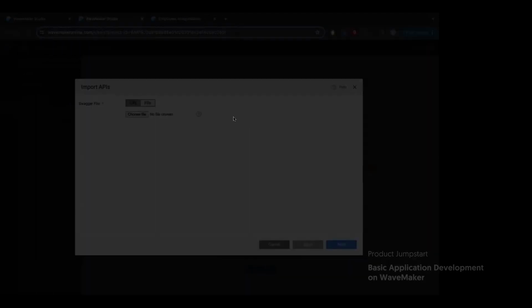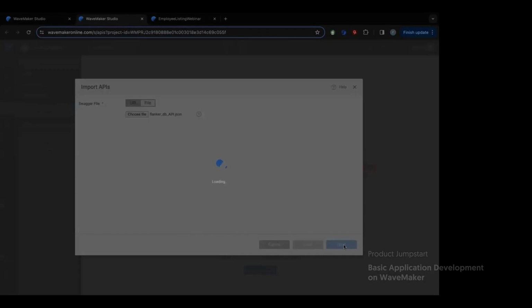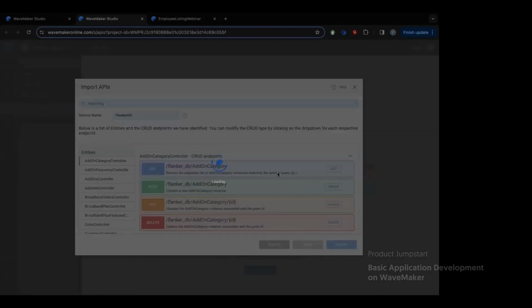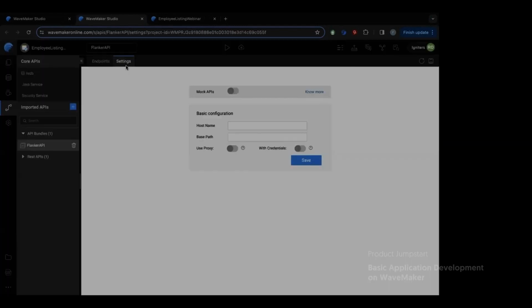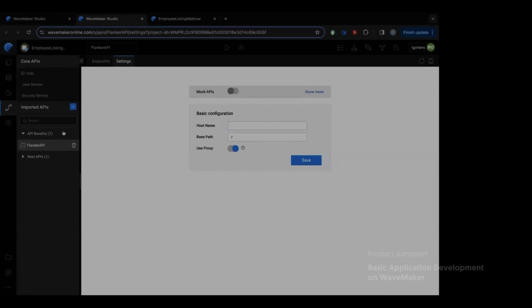So there is this API spec I have, which is a Swagger spec. I could upload this spec, and once I click on next, WaveMaker will read this spec, and these are all the APIs this spec has. We could give some name for the service, and once I click on import, WaveMaker gets all these APIs imported here. And we could configure the host and base path and directly interact with the APIs. So this is one way of getting it.